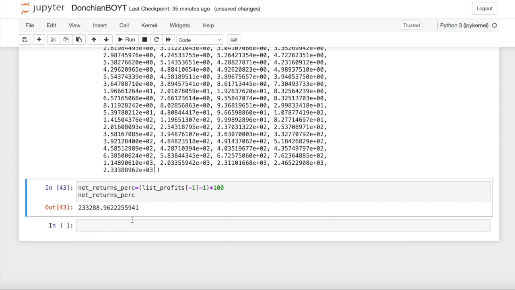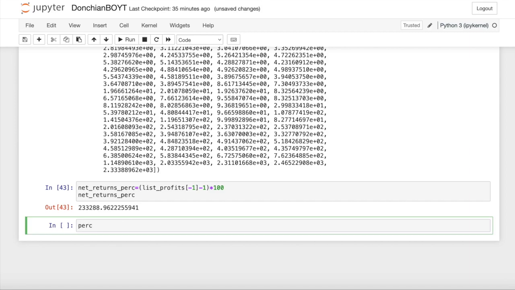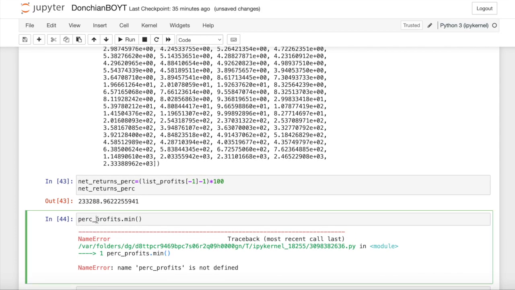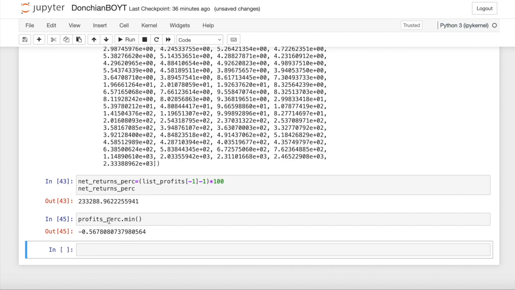Now let's do the largest percentage loss as well. Again, that's pretty simple. profits_pairs dot min will give us the largest loss. So that's 56.7%.